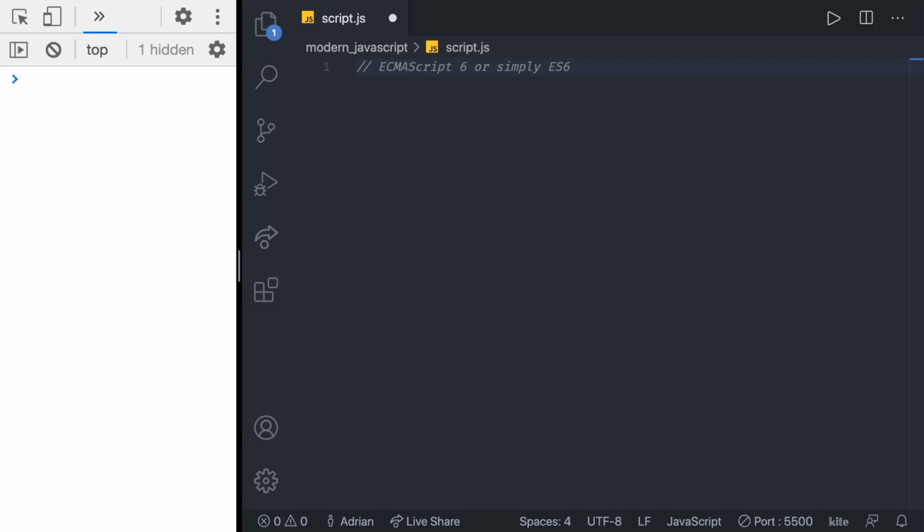You can think of it this way: ES6 is to JavaScript as your favorite update is to your favorite game. It is simply an update to the core functionality of the language. But what exactly did it bring, you may ask? So let's get into it.